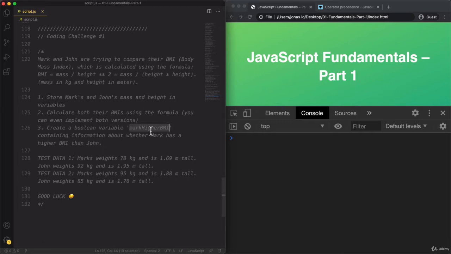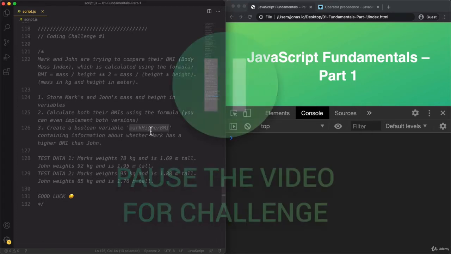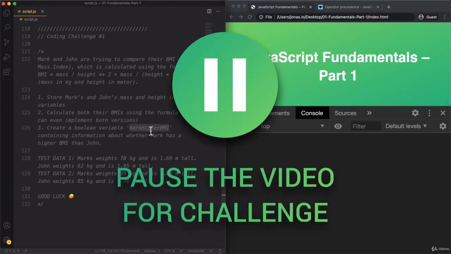And remember the advice that I gave you in the beginning. Don't try to make this perfect for now. What matters is really just to make it work. It doesn't matter if you write clean code or perfect code or efficient code. Just make it work for now, all right? So pause the video now and I see you in a second with the solution.